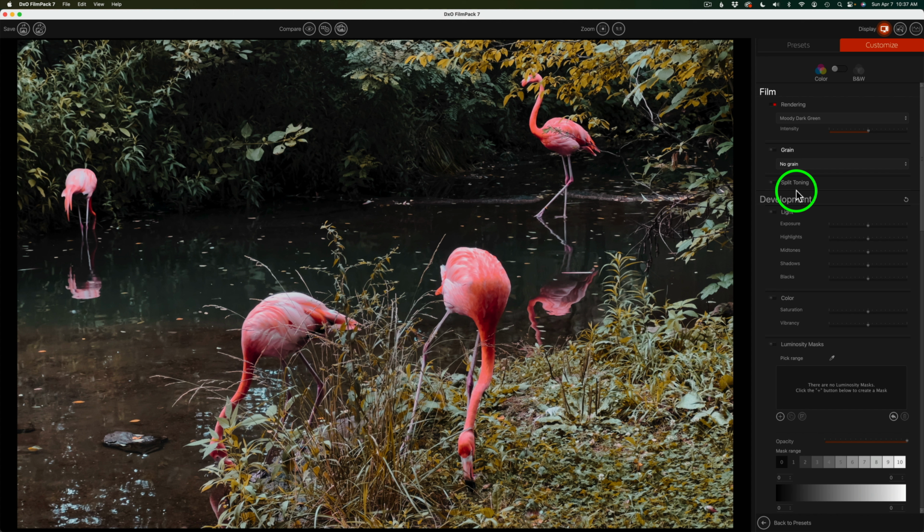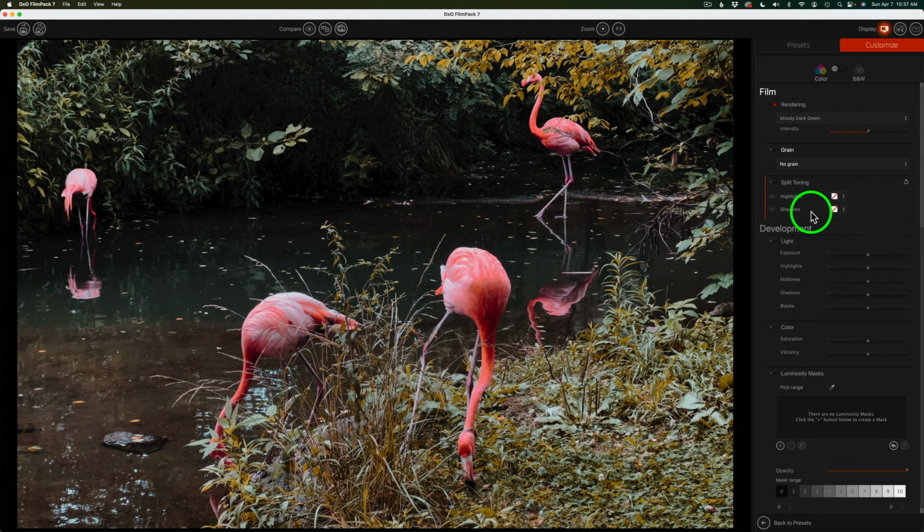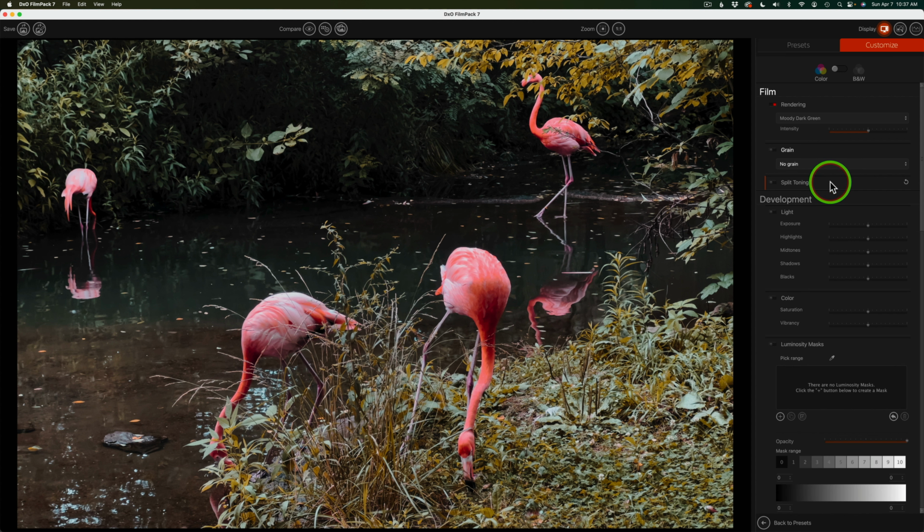And now below that, you'll notice we have split toning. So if you click right here, you'll open up split toning. You can add toning to the highlights or the shadows. I'm not going to use that on this image, but it's really nice to be able to have that. So far, it's looking like a photo editor, isn't it?